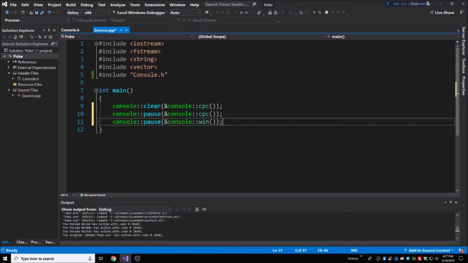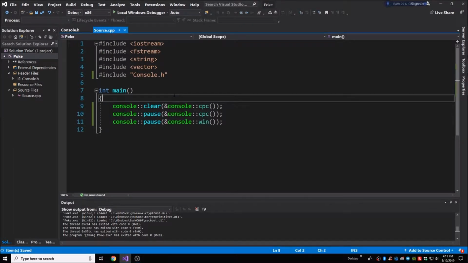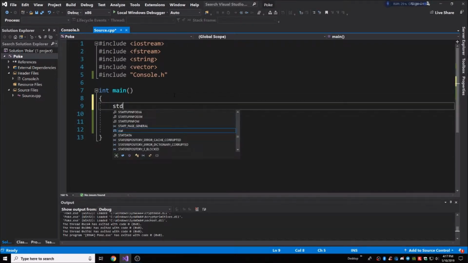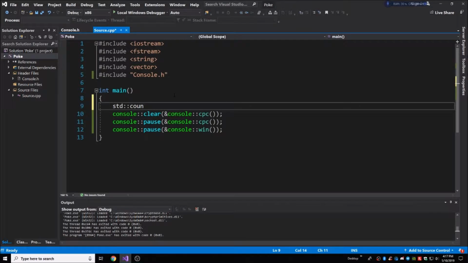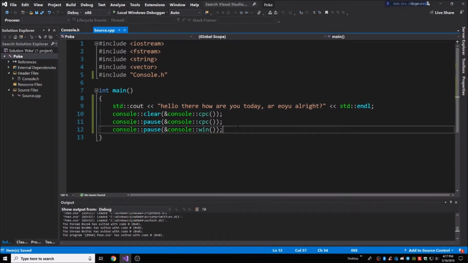Now let me show you what happens with the two different pause commands. Okay, so now we have this right here. So I'm going to show you what happens with each one. So first of all, there's this clear. I'm just going to quickly print something out. Let me go ahead and run this program.